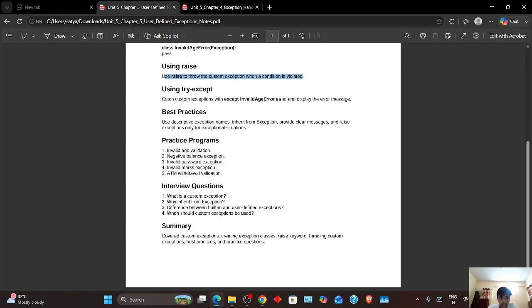And the next one is using try except. Catch the custom exception with except InvalidAgeError as e. This is the syntax, and display the error message like this. And the best practice is to use a descriptive exception name, inherit from Exception, provide a clear message, and raise custom exceptions only for exceptional situations.